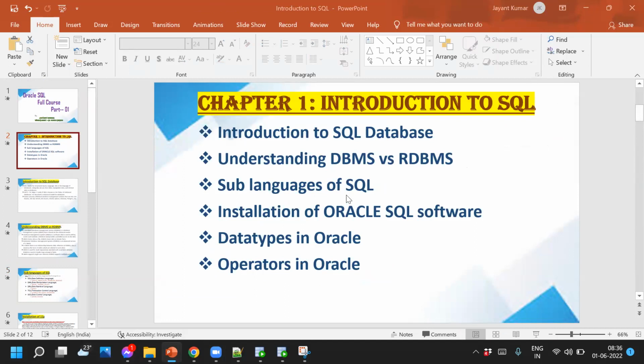So what are the topics we are going to discuss in Oracle SQL Introduction Chapter 1? Introduction to SQL Database, understanding DBMS versus RDBMS, sub-languages of SQL, installation of Oracle SQL, we have seen it, okay? Then data types in Oracle and operators in Oracle. From an interview perspective, you will not face any question on that because you are going as an experienced person, you are not a fresher at all.